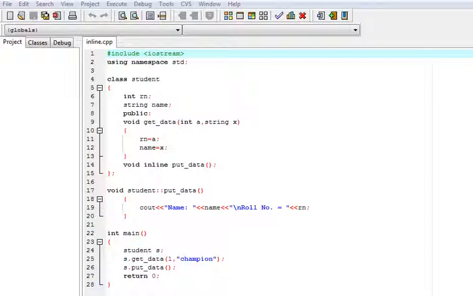Now the next question is how we can make our function inline. So here is an example to show how we can make our function inline. In this I have made one class student, two variables, and then two functions. One is getdata and another is putdata.